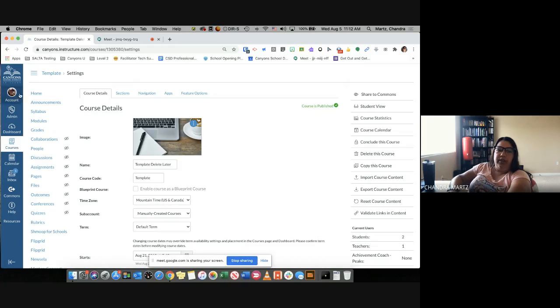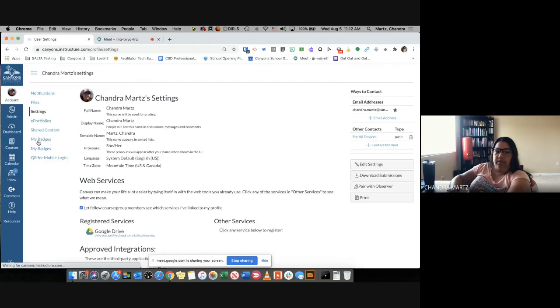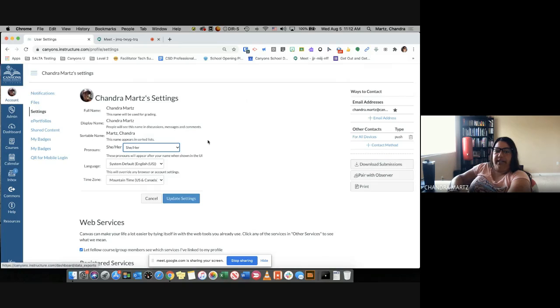In your account settings, if you come to your account and then click on settings, right here is where it will show your pronoun. In order to edit it, you come over to the right-hand side and click on Edit Settings. Then that's where you will be able to change it to she/her, he/him, or they/them. Or you can have no pronoun. But our idea is to try to get a pronoun so that you can create that safety net with your students.